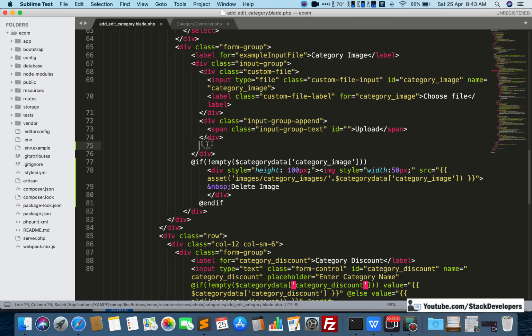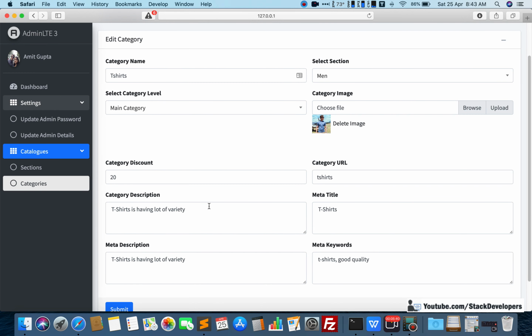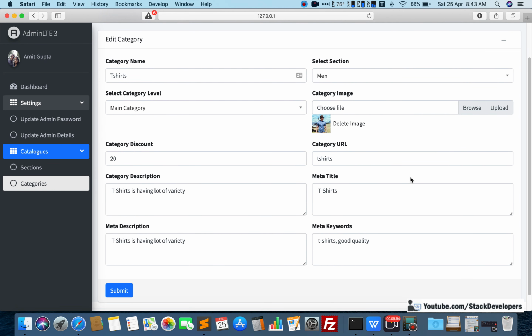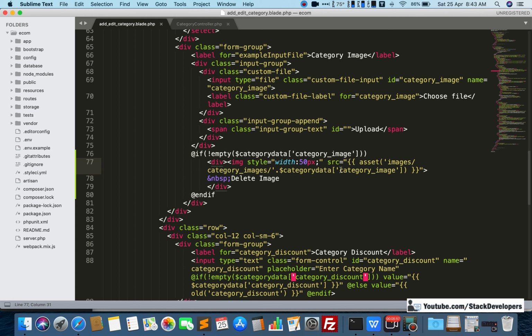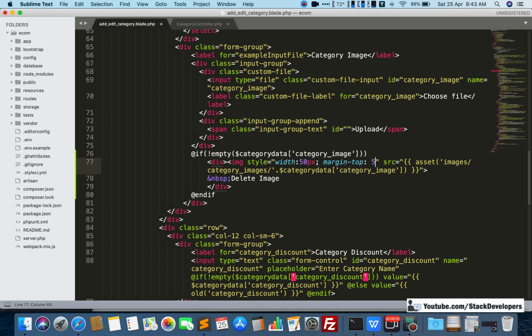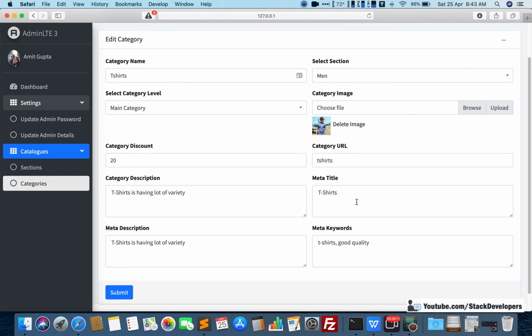Now it seems to be better. Okay, so can do like this. Okay, so here we have shown the image here. Okay, I'm going to check how it will look. It will look like this. Delete image. Okay, and also margin top. Now it looks a bit better.